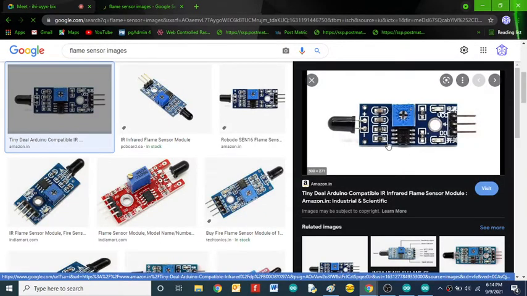So this is your flame sensor. It has a photo detector, a photodiode, which will detect a heat element or a flame. Then we have the potentiometer, like your IR sensor will have. Again we have the comparator. So this is your comparator, LM393.